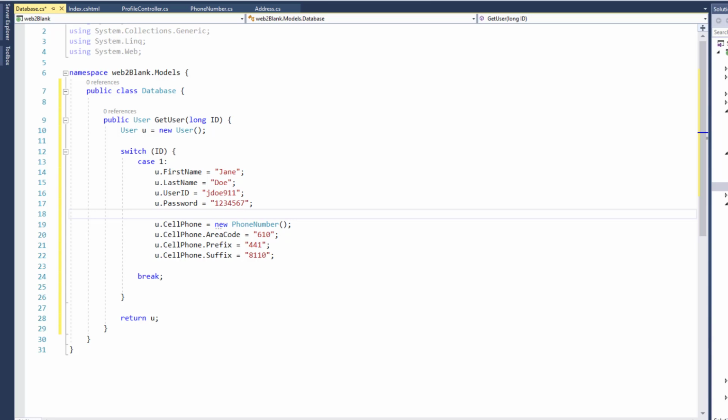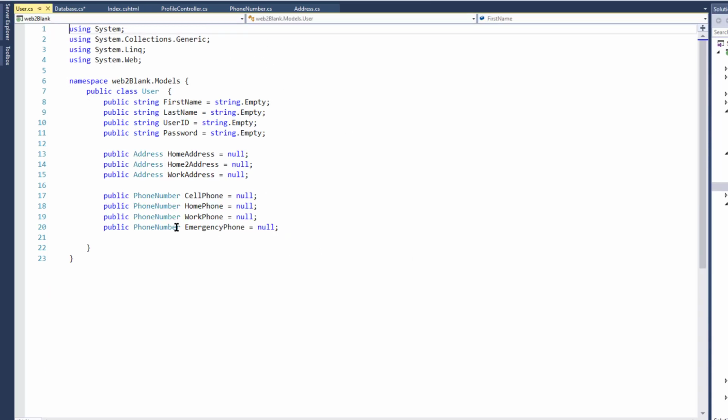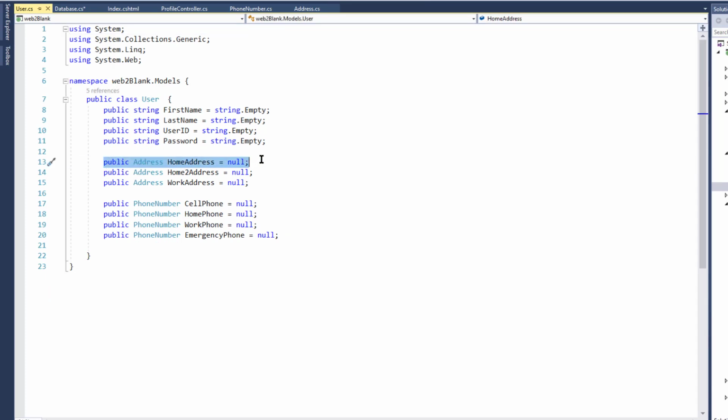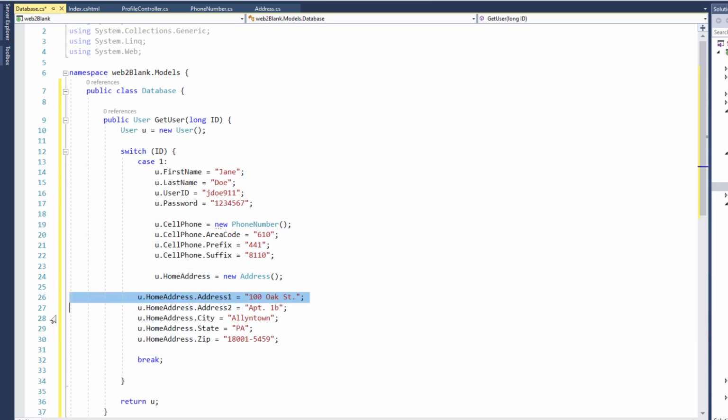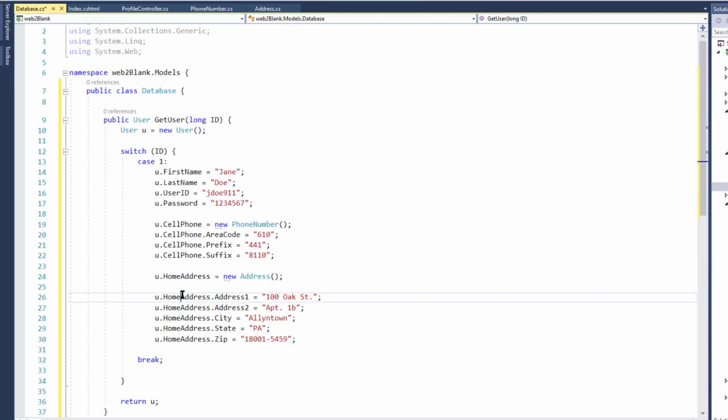So let's create an address. So u.address is new address, right? Without doing this new, this address object is null. Again, back in the user class, this object is null. So we can't just start using properties without giving it an object, instantiating the object. So that's what this does. So now I have an empty address, and then you can populate a few properties for that. So in this case, I'm giving the home address these properties, right?